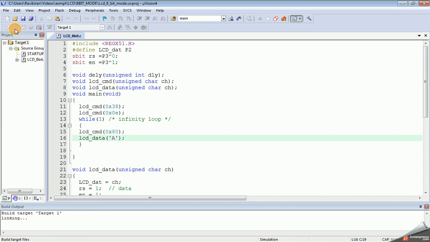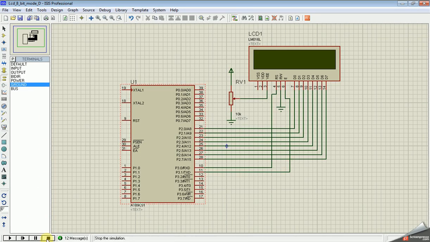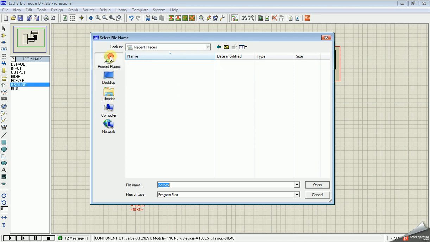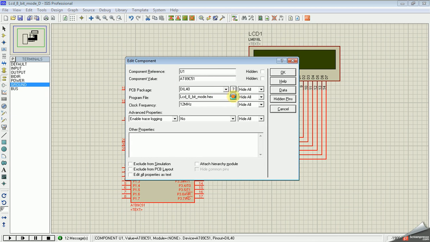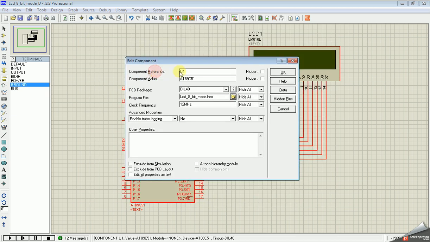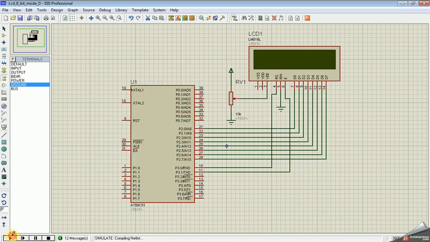Now go to Proteus and execute it. You can see the time also here. This is just now created. As you see, it is displaying a capital A in the first row.